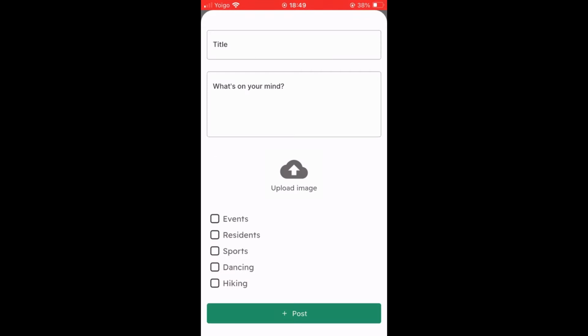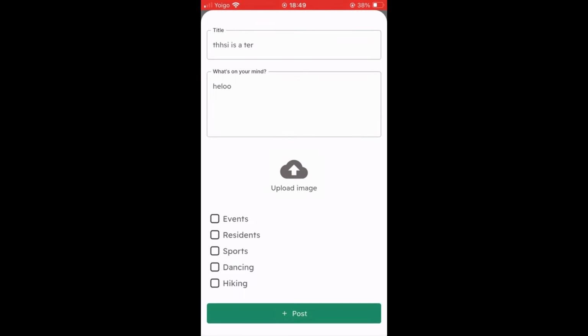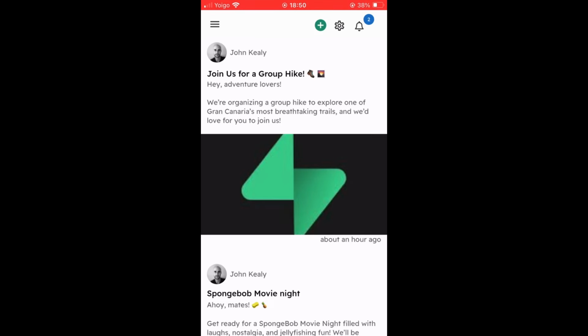And if I want, I can create my own post. This is a test post. Hello. I can upload an image if I want to, and I'll give it the tag of events. That's actually also going to trigger a notification. I don't have in-app notifications on at the moment, so it doesn't appear here, but it will appear on other people's phones if they have the app installed. And there's my post, and I can say, oh hey, this is my own post, so I've got this delete button here, and I can remove a post as well.